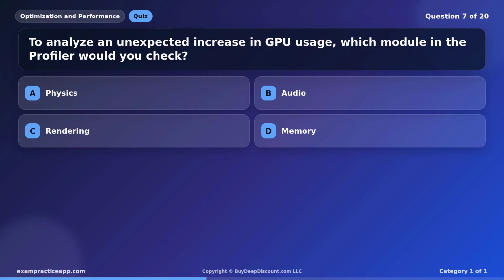The correct answer is option C, rendering. Explanation. The rendering module in the Profiler provides insights on GPU usage, helping to identify issues like high draw calls or shader complexity.